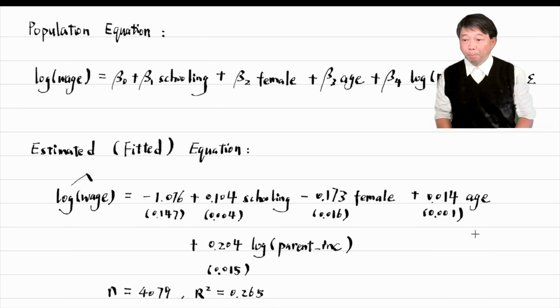Compared to the population equation, the estimated equation no longer contains the error term. The outcome variable has been replaced by its fit value. The estimated OLS coefficients are always reported along with their standard errors. Below the estimated equation, we include the sample size and the R-squared.